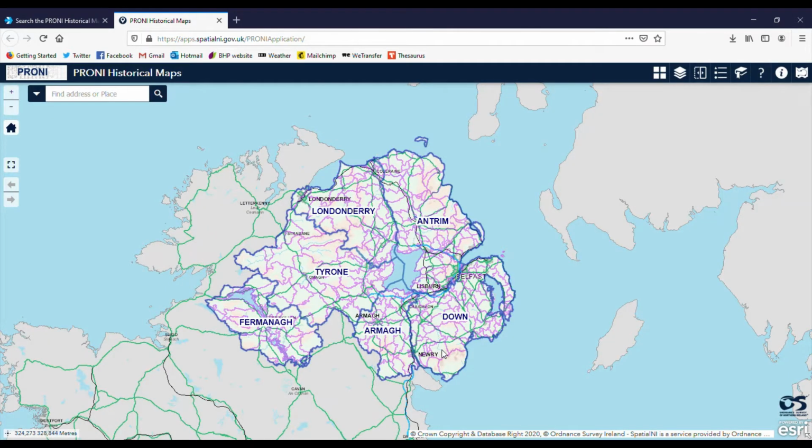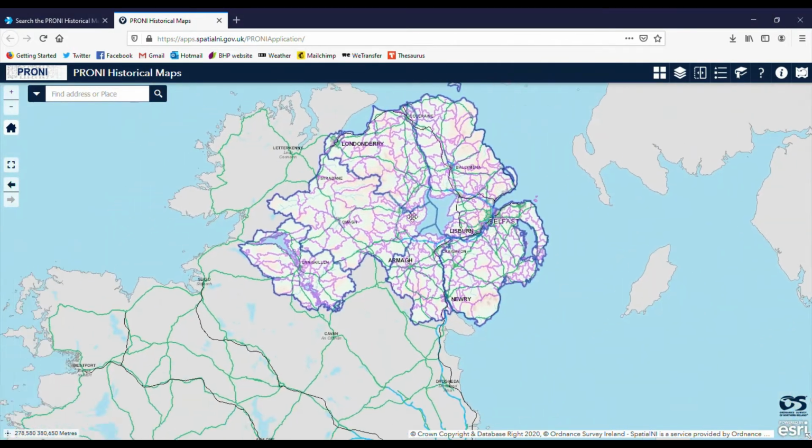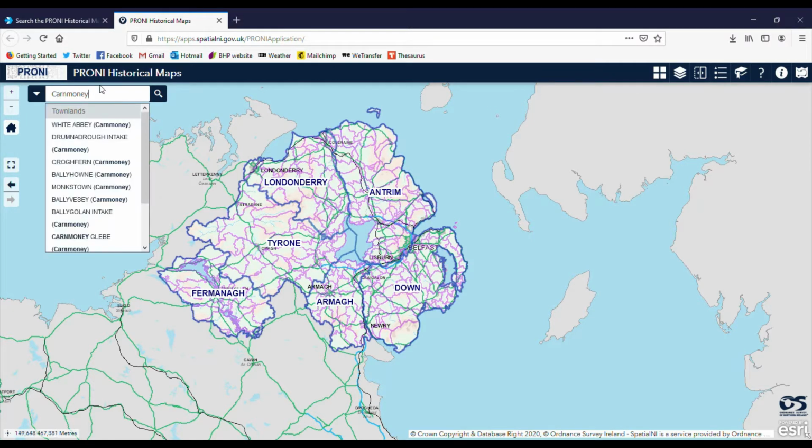Now, hopefully you've already watched the YouTube tutorial from PRONI, which explains how to use the map viewer, but I'll just give you a brief overview just to start. So you can zoom in and zoom out and pan around the map, just like any other mapping application. And you can search for a place by typing its name into the box here. So let's go to Cannonmoney.